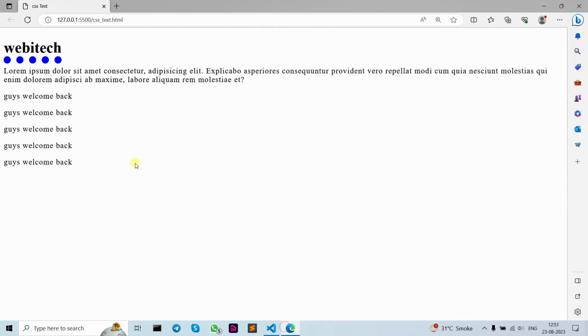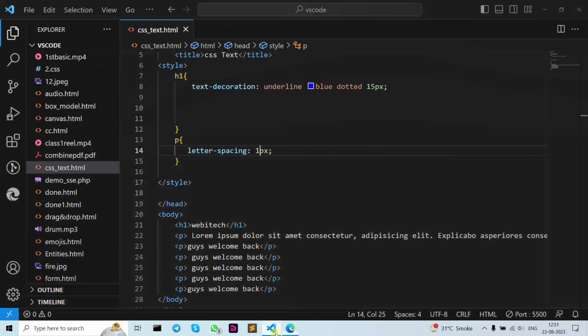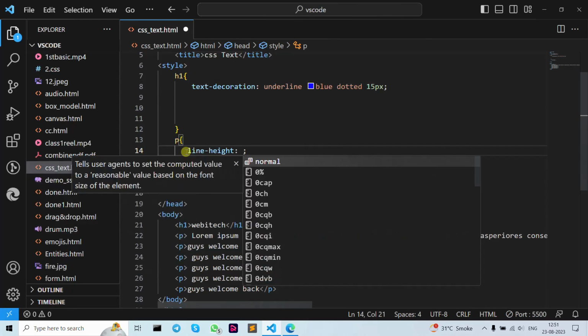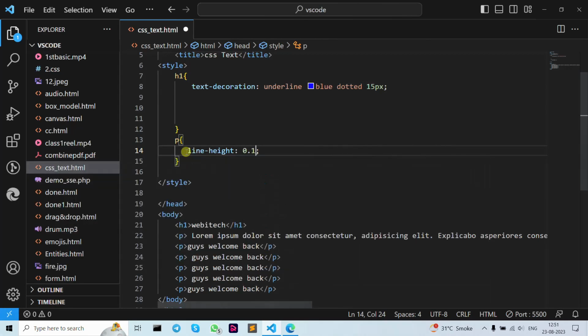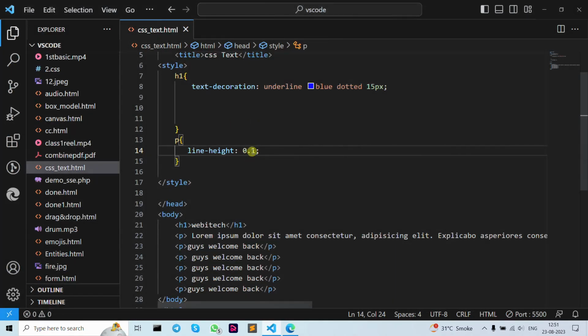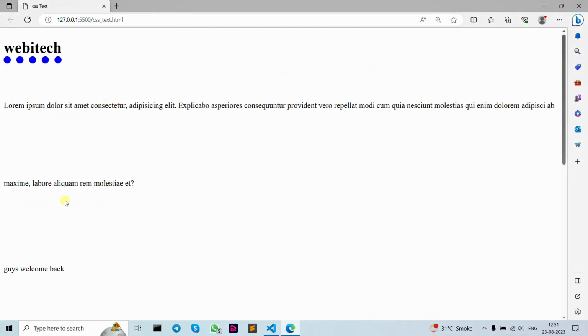Now let's move forward to line height. The line height property is used to specify the space between lines. Okay, so let's take an example of 0.1. As you can see, even if we do 0.1 it is so much right now. So that is how it works. And if we write here 10, then as you can see, that is how our line height works here.